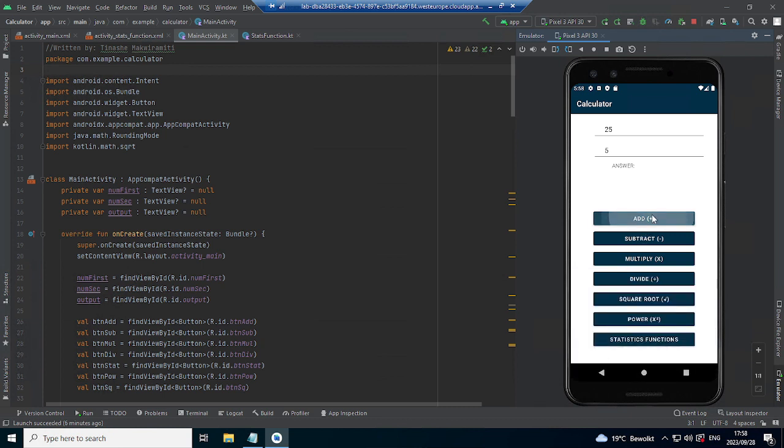For my addition button, as you can see, it still works perfectly. My subtract button still works perfectly. Multiplication button, the same. Divide button, same. As for the new square root button, here it is. It square roots the first number and excludes the second number as said in the POE document. And for the power, here it is, it gives you the power.